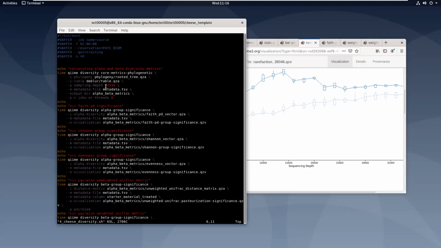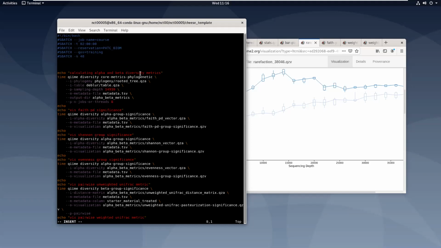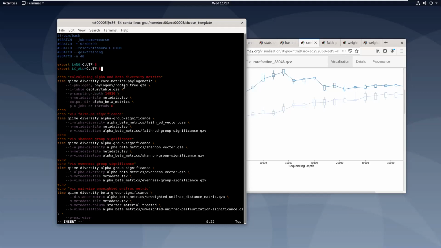In the fourth script, we see here that we've selected this sampling depth based on the rarefaction step of 14,910, and that's basically the sampling depth that we're going to use to calculate our alpha and beta diversity metrics within our analysis. Before I go ahead with that, we should edit the script as we did before, by clicking I and then typing these commands in so that it can run.